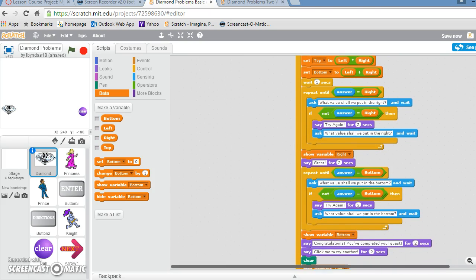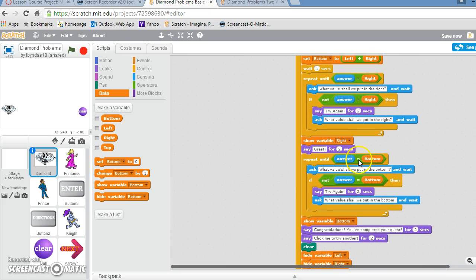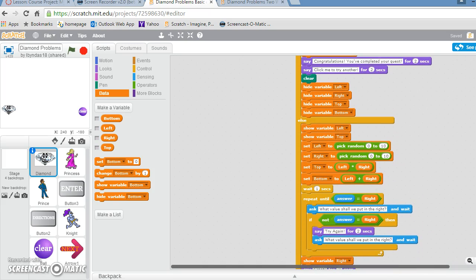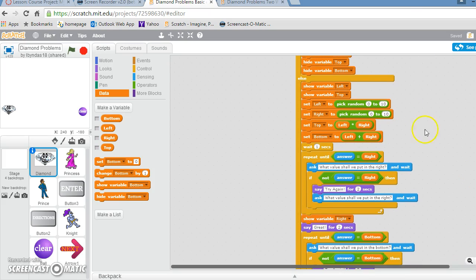Then the code is actually going to stay the same because the last thing we do have to find is the bottom. So everything from this point on is still good. We're going to ask what value should we put in the bottom until the person gets the right number. And then once they do, we're going to show the bottom, and just like before, it'll say congratulations, you can try another, and all that stuff. So really, just to recap, the only thing we did was use the if then else block, put in a random number, copy the same code twice, but then in this bottom part, change it so that we see the left and top, and kind of work through things just to make sure we're getting the right stuff.